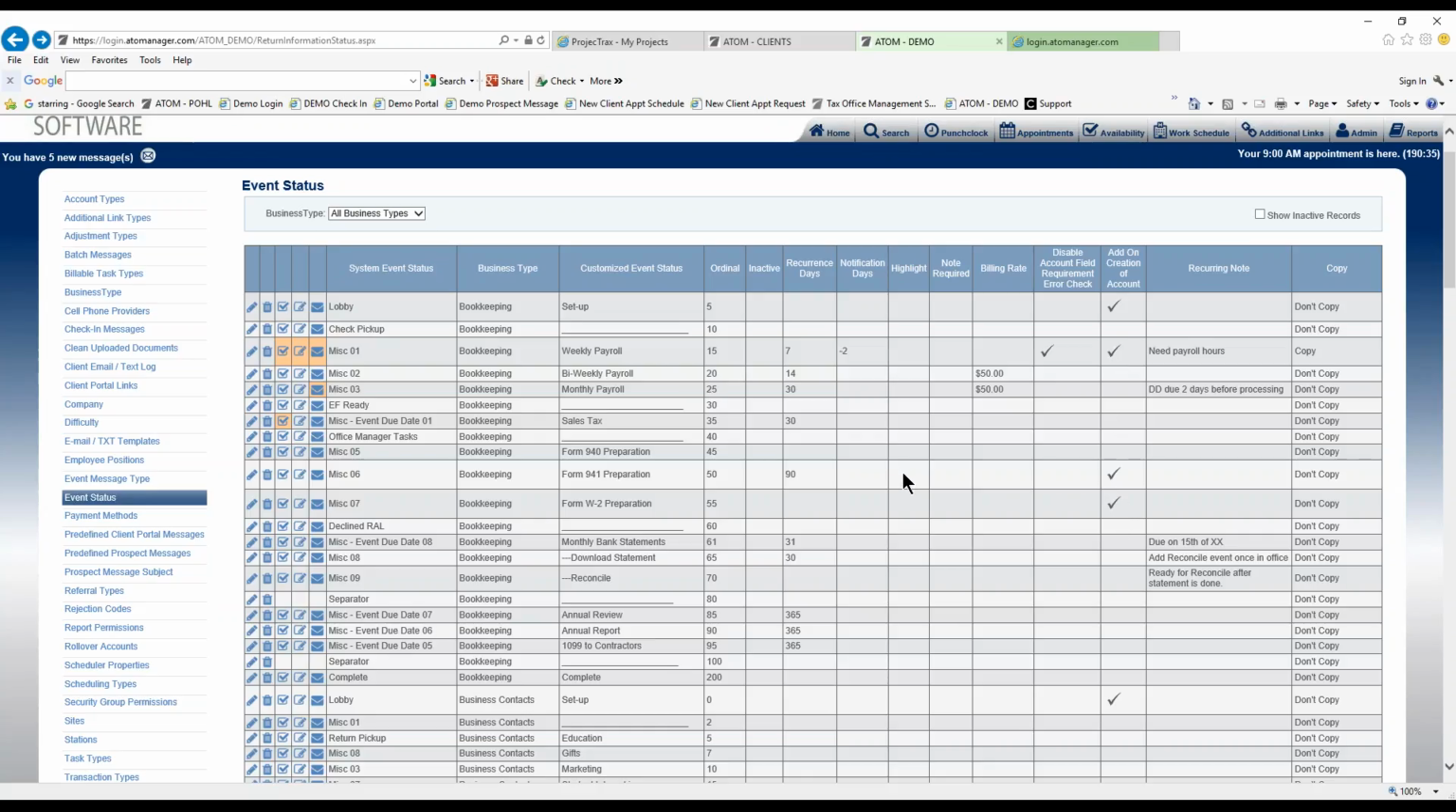And you can always change it. Say if one client decides he doesn't want to do sales tax, well then when you add the client, you can just delete that office event. So it's not a big deal. But this is just a way of trying to make it quicker for you to set up all your events for that particular client. Next column here, recurring notes.